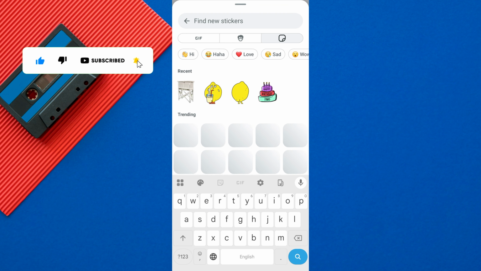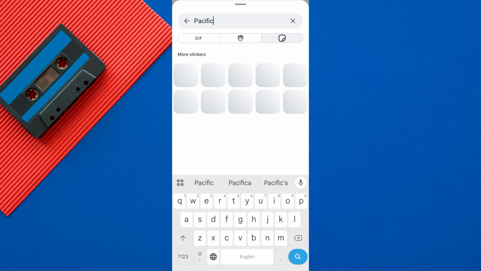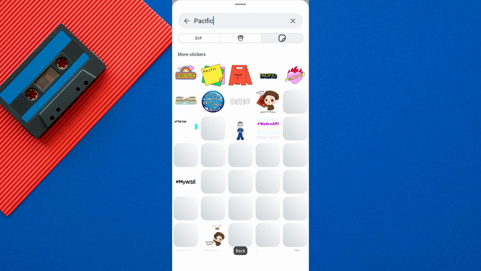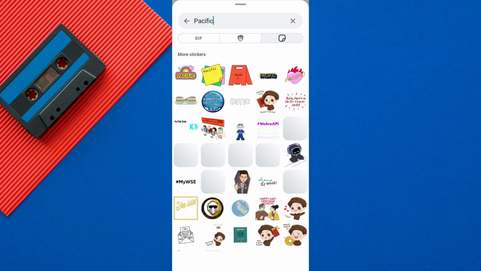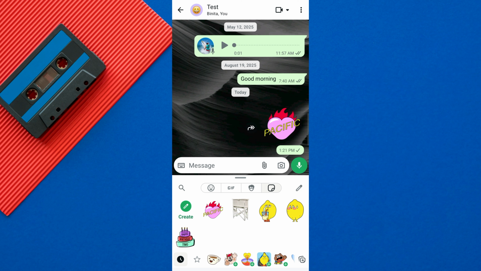Now, in the search box, type the text you want to appear as a sticker. After that, WhatsApp will immediately create different text-based stickers. Tap on the sticker to send it to the chat conversation. Once sent, your created text sticker will appear in the chat and be saved in your recent stickers.